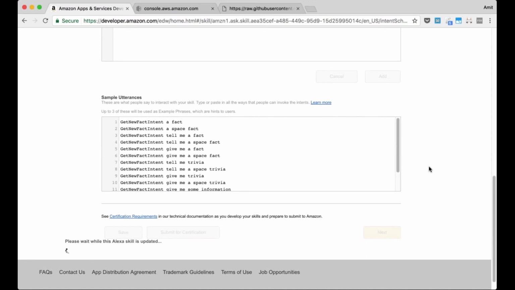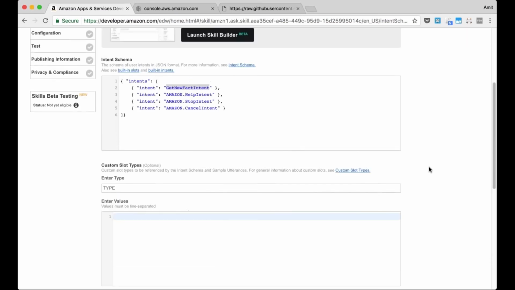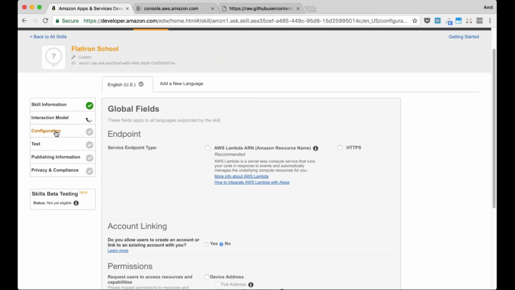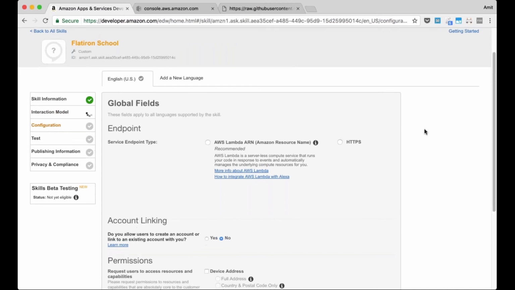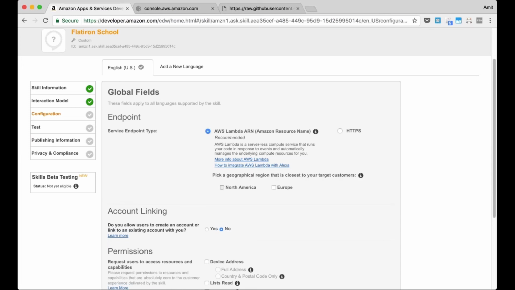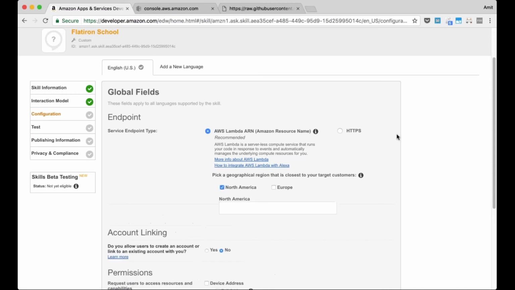Now, while this is getting built, we can jump over to configuration. That's the third step. Now, this is where we will do the connection to the backend. So what it's looking for is a URL to the endpoint where our backend code is sitting. Now, you have 2 options here. One is the AWS Lambda, and the other one is choosing any HTTPS endpoint. We will be using Lambda, but you can use any other HTTPS endpoint.